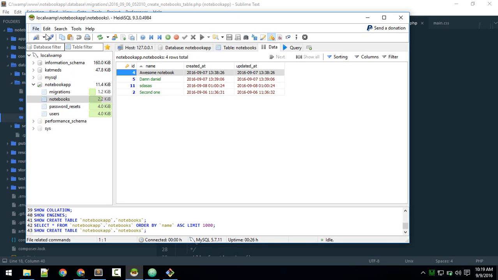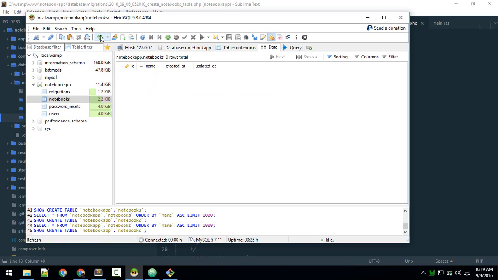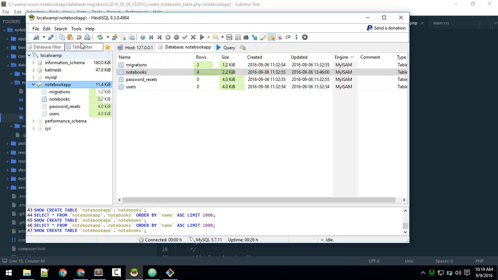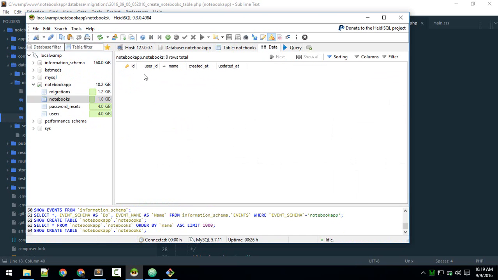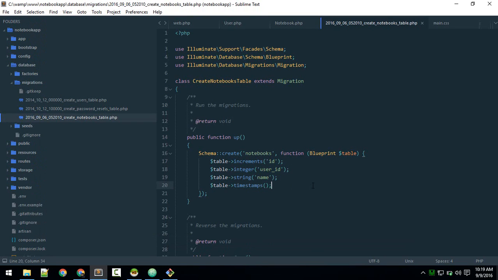Now if you go to your database and refresh, here notebooks, now you see user id is there. So this is all we need to define the relationship.